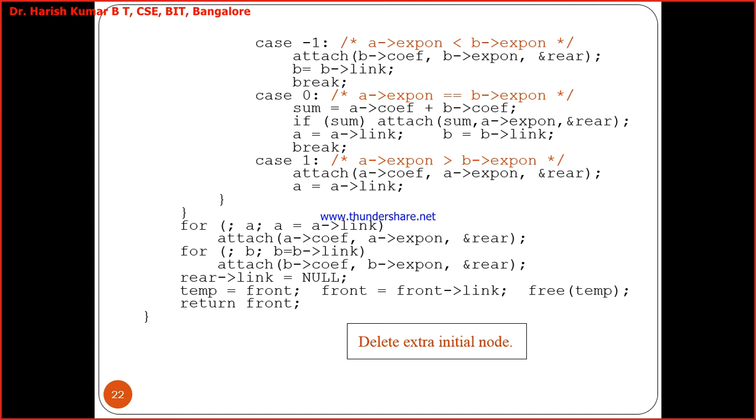So b is made to point to the next node, and next is case 0. That means if both the exponents are the same, what do we do? We find the sum: we add the corresponding coefficients of a and b, and then we attach the sum and anyone's exponent, because the exponents are the same.